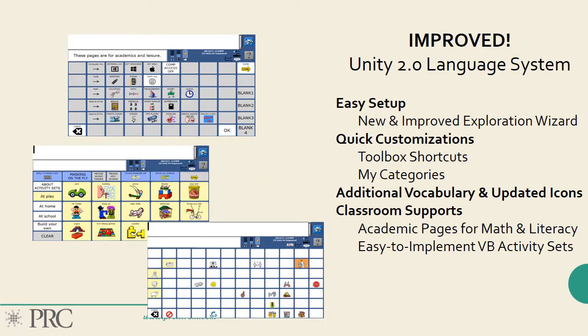We know that lots of folks who are using Unity are looking for additional classroom supports, and so we've added academic pages for math and literacy, and you'll see those up here. They can just be found within the pages. We've added easy to implement vocabulary builder activity sets. So this is probably my favorite addition to Unity 2.0. Once you go into a vocabulary builder, we've created lists for you based on common activities. So here you'll see cars and bubbles and being on a swing.